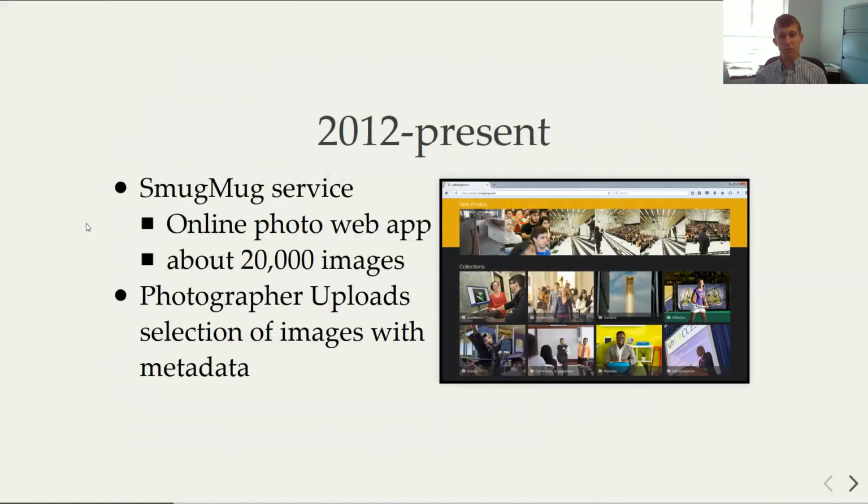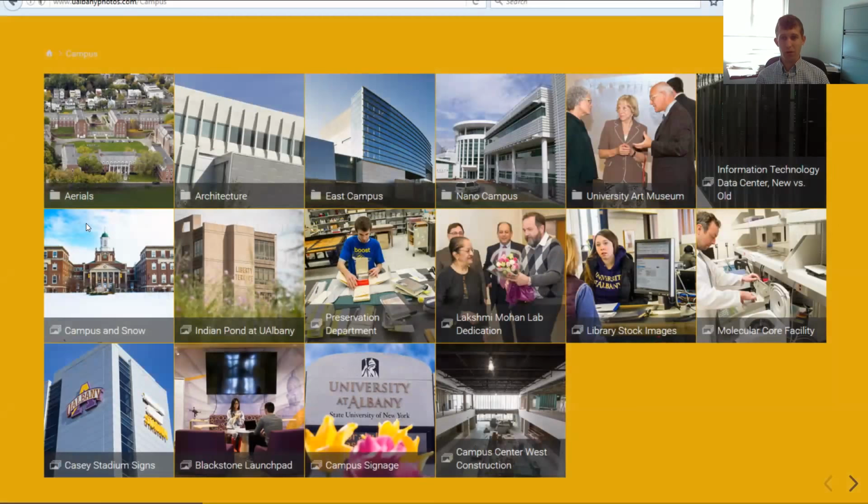So 2012 to the present, they use SmugMug. This is an online web app service that the campus photographer, the digital media office, subscribed to. And 2 years ago, there were about 20,000 images. There's probably more now. And the photographer uploads all the photos that they use, or a selection of the photos that they take, as JPEGs with metadata that they enter, which is really useful. And it has all this directory structure. Like I said, you can check this out. It's ualbanyphotos.com, which is pretty useful.